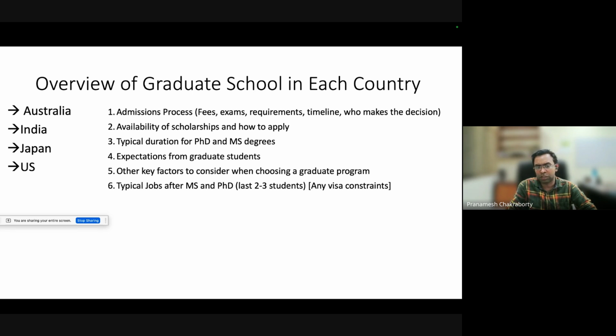So therefore, a lot of the times the students are going for a postdoc abroad, or otherwise they are joining as faculty in some universities. So that's a standard kind of thing.